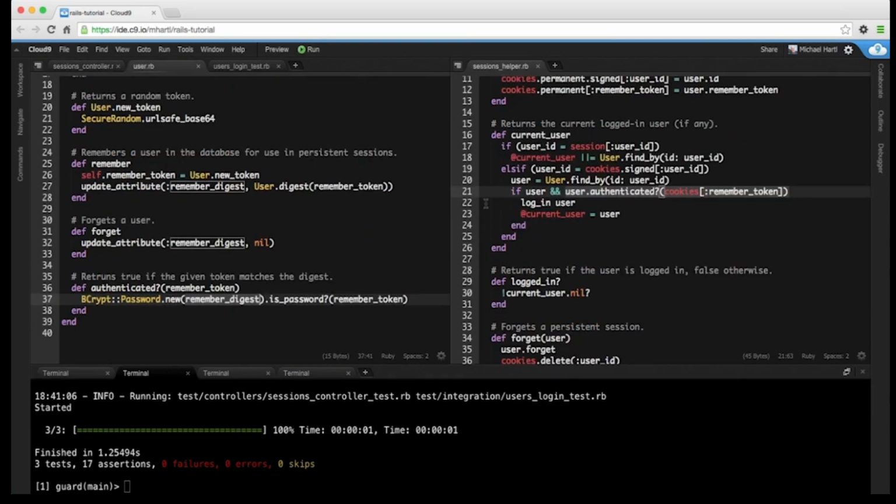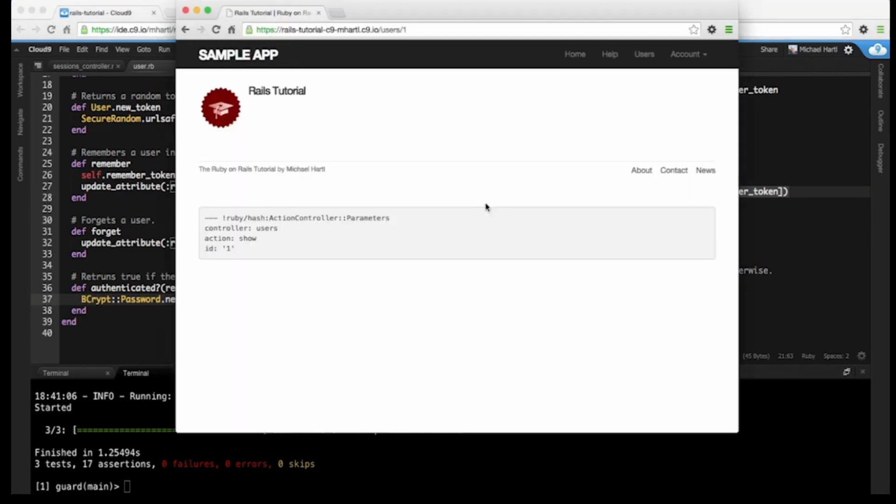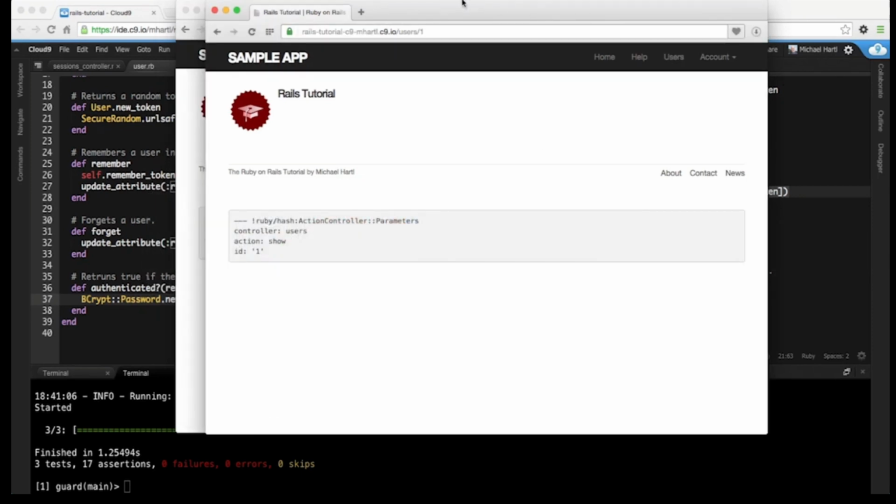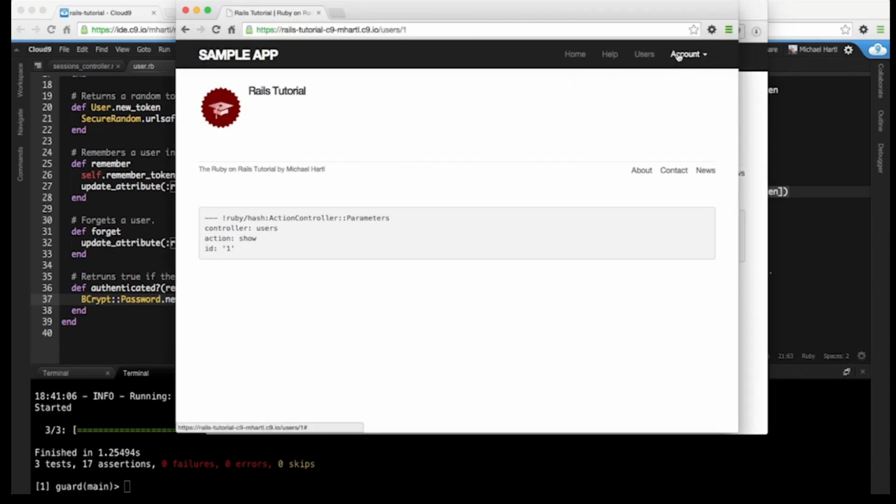The second problem is even subtler, and I should mention that both of these subtleties were pointed out by Rails tutorial readers, which I really appreciate. So let me show you this. This is incredibly subtle. Suppose that I'm logged in in two different browsers. So here's Chrome and here's Opera. I'm logged in in both of these browsers. Suppose now I log out over here.